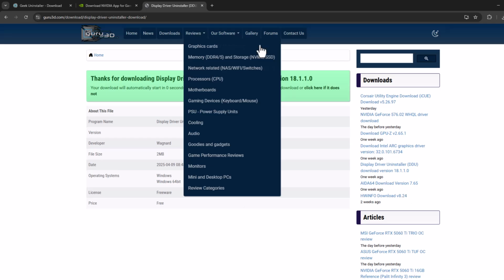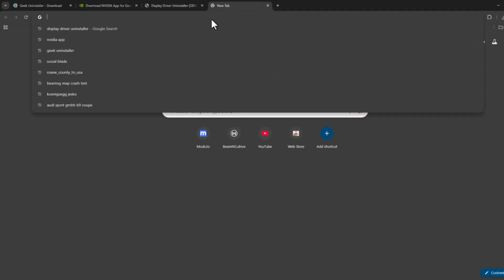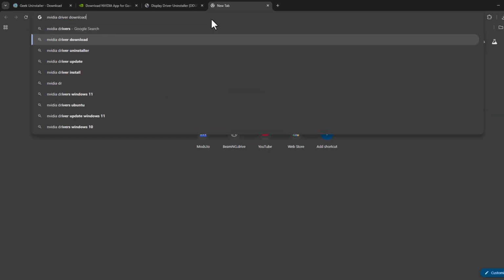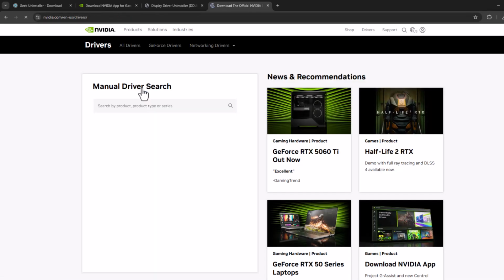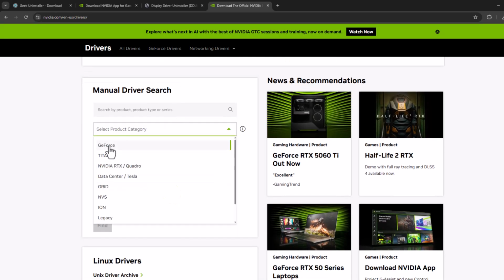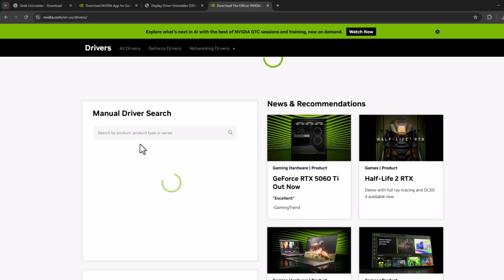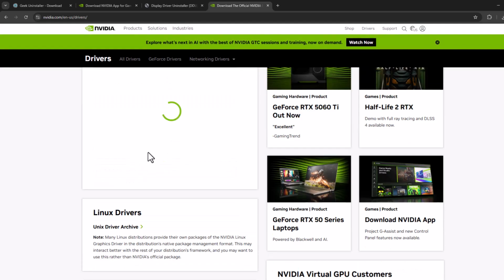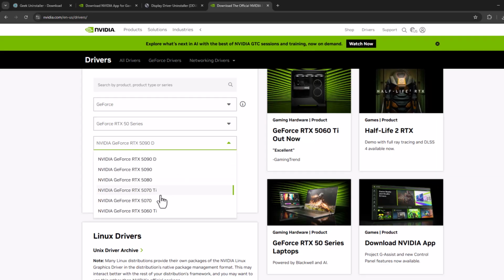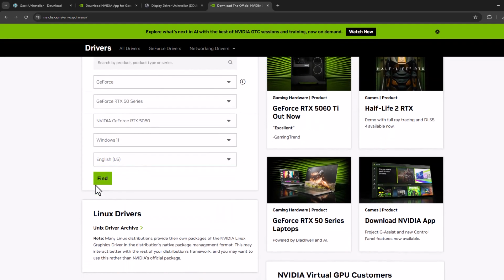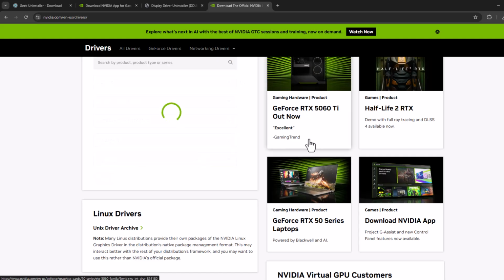After getting the uninstall done, just open up Chrome and search NVIDIA driver download and select the first link. In manual driver search, you just need to select here GeForce. Select your model, in my case I have 50 series, 5080. Select your operating system, select your language, and select the find option.